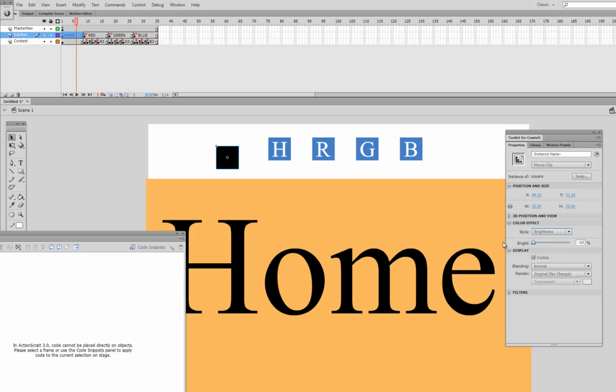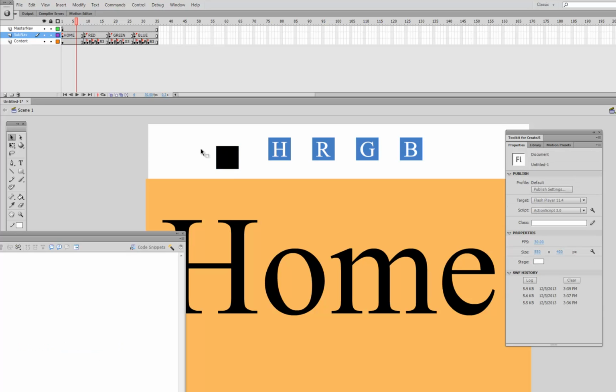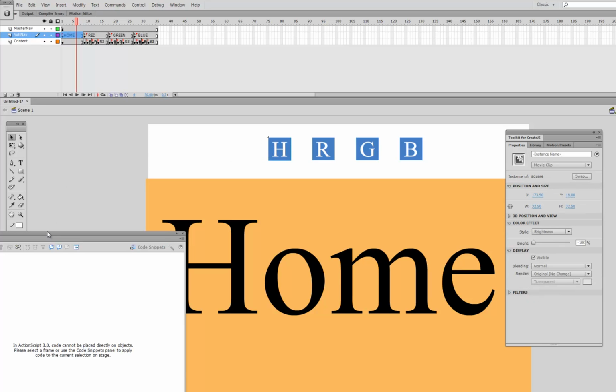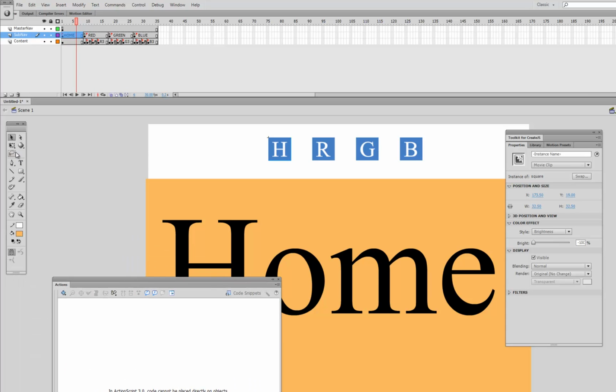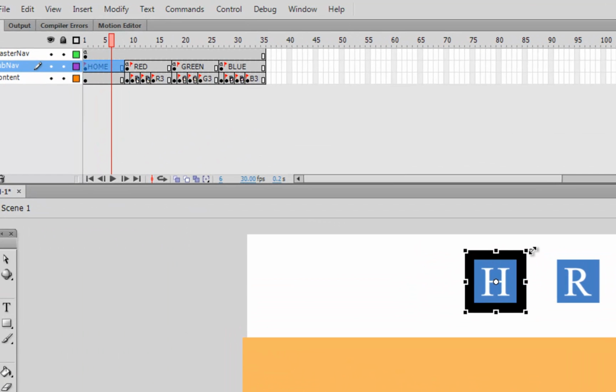Actually, I'm going to use brightness to give it black. So this is the square, the same square. And I'm going to put it behind it, but I'm going to make it bigger. And what it's doing is indicating that you are on the home area, okay? So I make it just a little bit bigger.